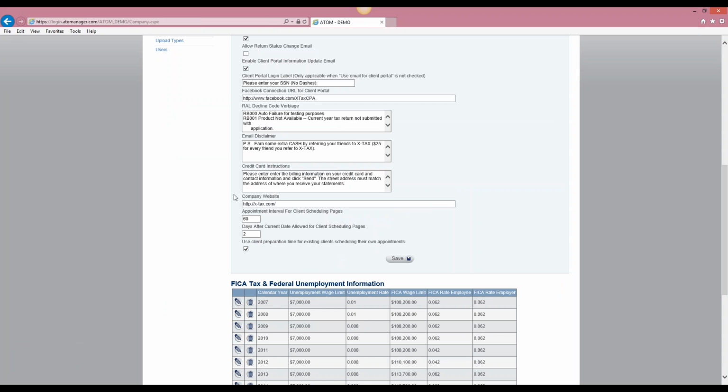The company website: enter your web address here. When you have new prospects who are contacting you through the prospect landing page, which you can have embedded into your website, once they've contacted your office, they can click go back, and it will just take them back to your website.